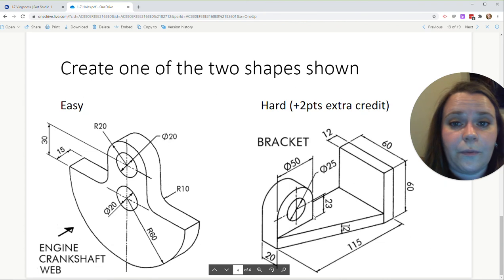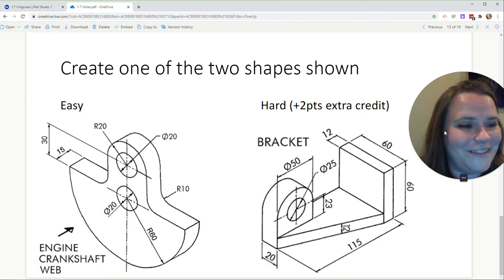Let me know if you need some help drawing these shapes. I am here for you. You got this.